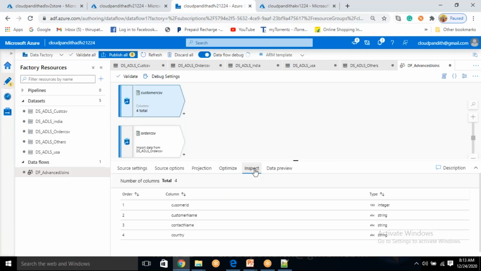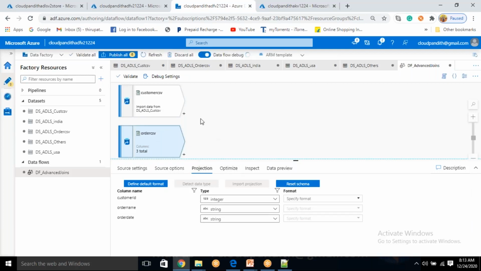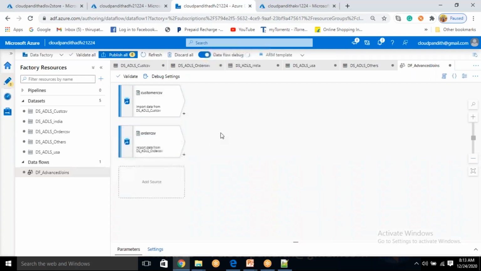Optimize, inspect. Here you can see inspect. In inspect, it is just telling you, okay, this is the customer ID, this is the integer, this is the customer name, this is the integer. If you remember, after we preview, in inspect it will tell you the input and output. What is the input schema, what is the output schema, any changes, something like that we can see in most of the transformations that is possible.